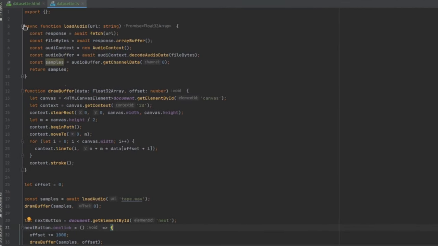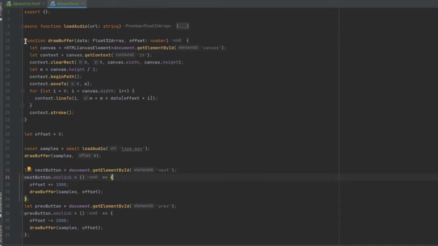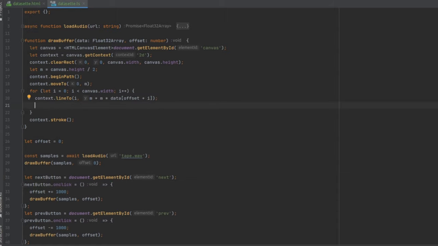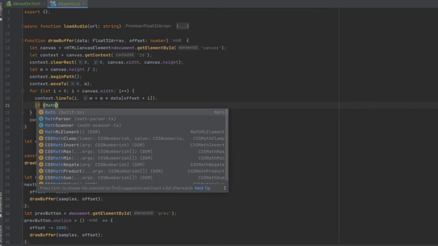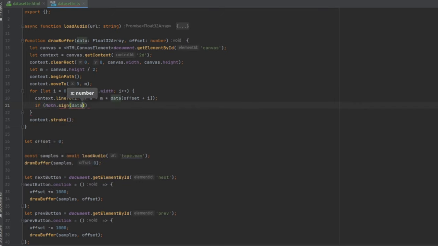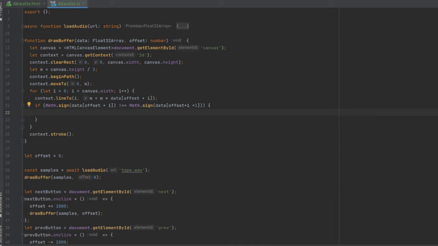Okay, seems like the function that loads the audio is working and our draw buffer function is nice. But let's now see, we need to figure out interesting points in the waves. That is, we need to find the starts of these waves. And just looking at the sign of the data at the current offset plus i, and if that one is not the same as the sign at offset plus i plus 1, then we have found an interesting crossing of the zero line.